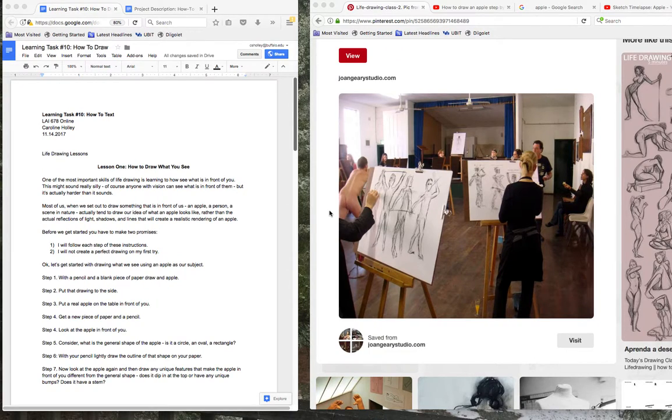Lessons. Lesson 1, how to draw what you see. One of the most important skills of life drawing is learning how to see what is in front of you. This might sound really silly. Of course, anyone with vision can see what's in front of them, but it's actually harder than it sounds.